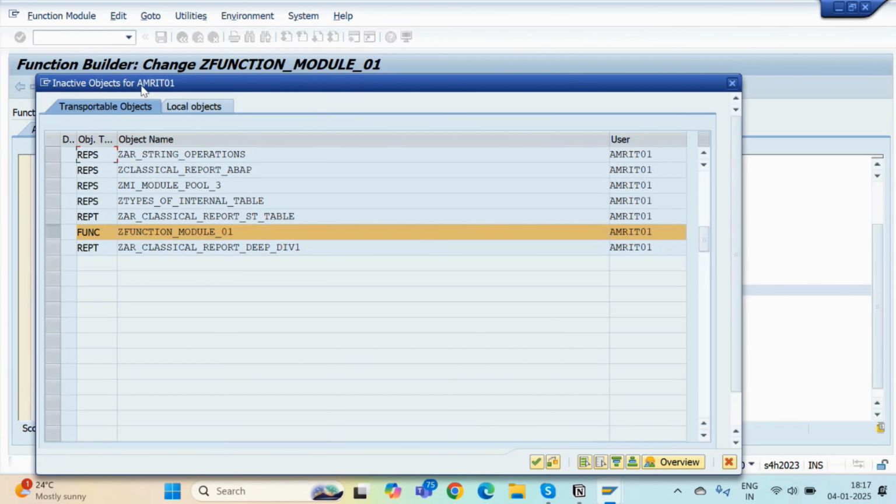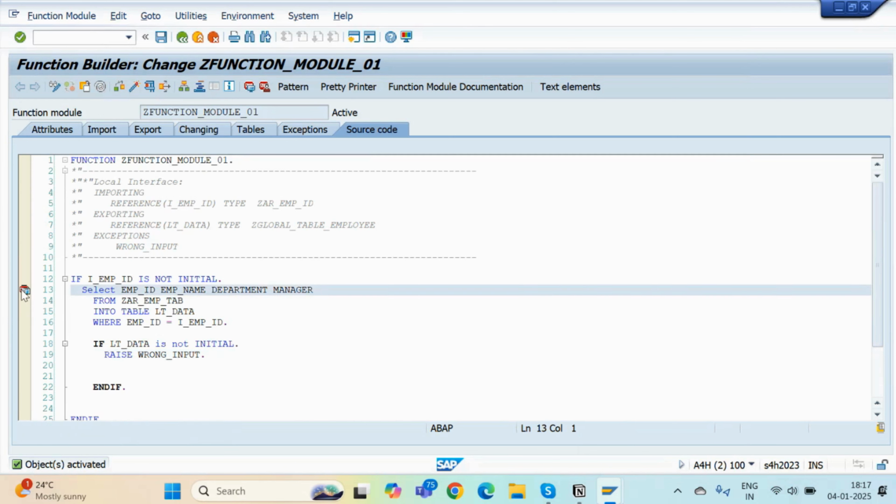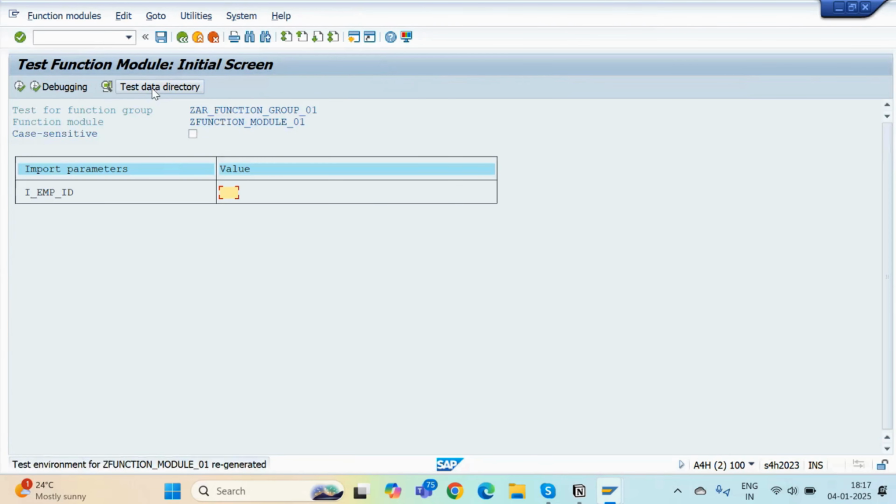So let's activate it, and I'm going to put a debugger on it, since we can execute our function module locally. I will go for execute and check. Let's go and check it. I will pass one value, 101, and execute it.